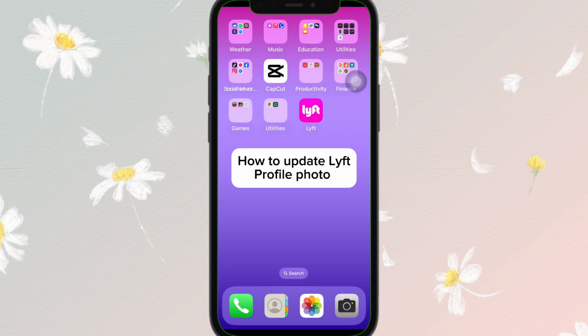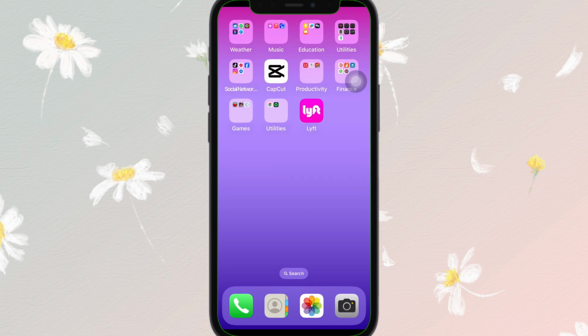How to update Lyft profile photo. If you have been using the Lyft application and wondering how to change or add your profile picture on it, don't worry. In this video, I will show you how to do it, so let's get started.